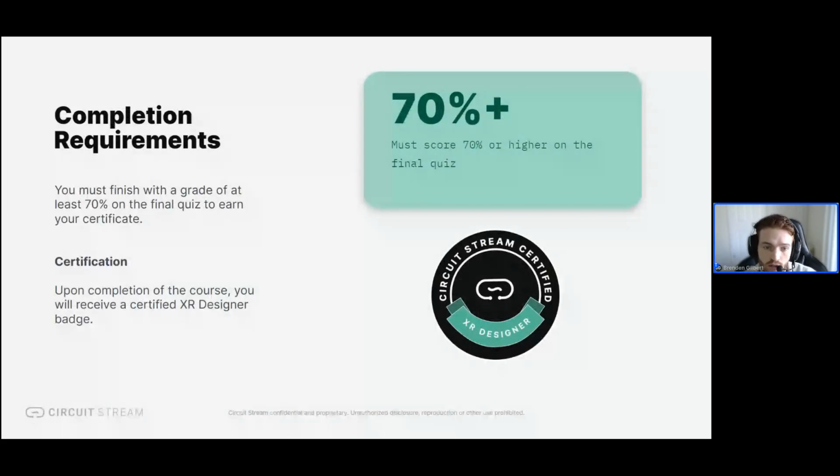So to pass the course, you must receive at least 70% on the final quiz, and you should have completed at least 2 of the class projects and 1 personal project for your portfolio. So successful completion of the course will result in you receiving an industry recognized certificate as well.